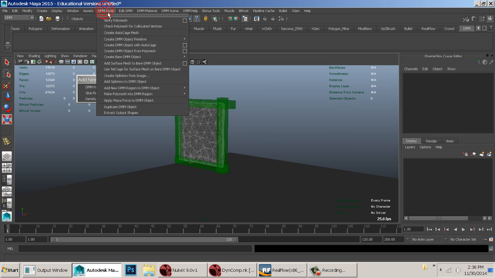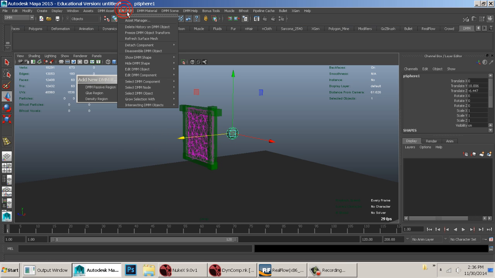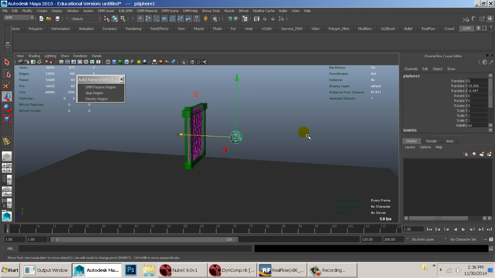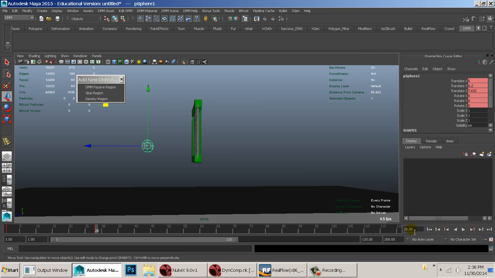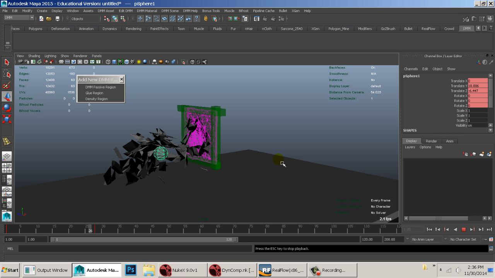So now I can go into my DMM assets and just make a new primitive, and I'll make a sphere. And I'm going to go to the edit object, make it passive, and then I'm just going to set some keys for it. So I'll set a key here. I'll go up a little bit. Set a key there. So now when I rewind it and hit play, you'll see that sphere breaking through that thing.